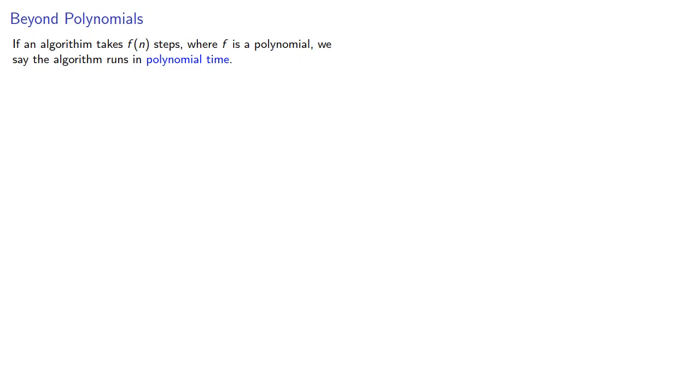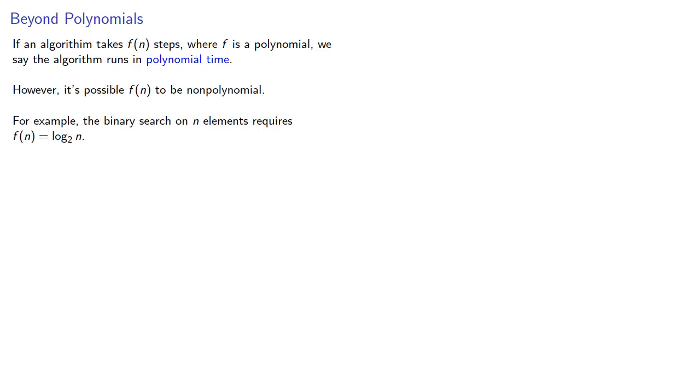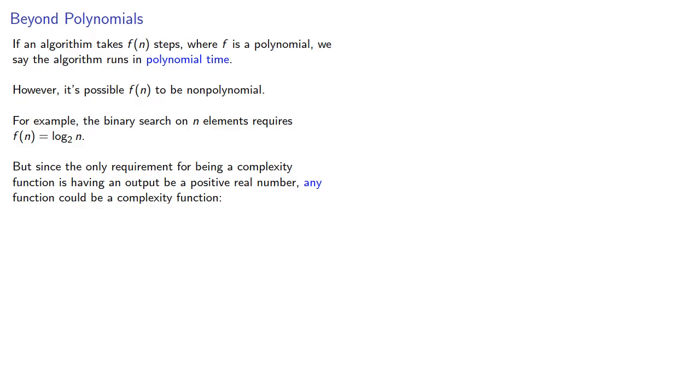If an algorithm takes f(n) steps where f is a polynomial, we say the algorithm runs in polynomial time. However, it's possible for f(n) to be non-polynomial. For example, the binary search on n elements requires log to base 2 of n steps. But since the only requirement for being a complexity function is having an output a positive real number, any function could be a complexity function. For example, it could be a square root, an exponential, a trigonometric, as long as we take the absolute value.